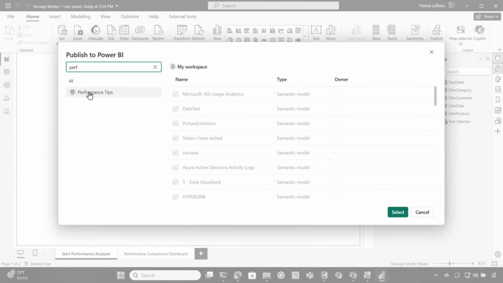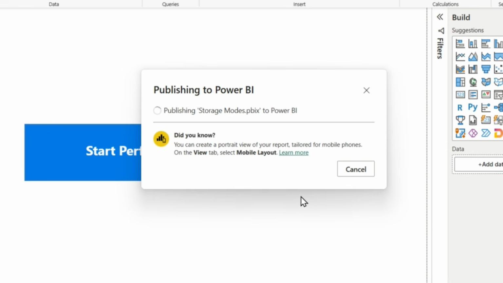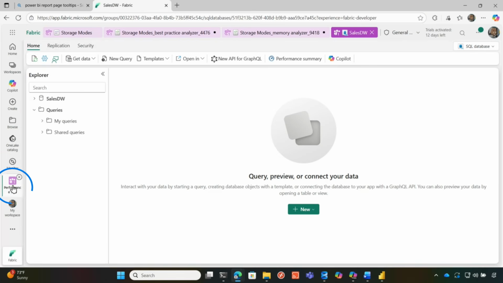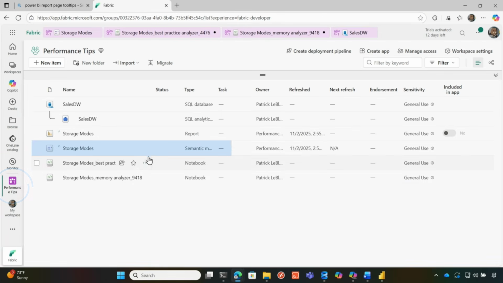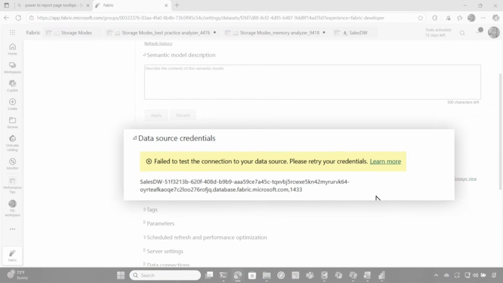Let's see if this was in my perf. Yep. Let's select. It's going to say, hey, do you want to overwrite? Absolutely, overwrite. Once it's done publishing, head back to your workspace, and I'm going to go into that workspace, open up my semantic model, the settings, and then you'll see there's only a single connection there.